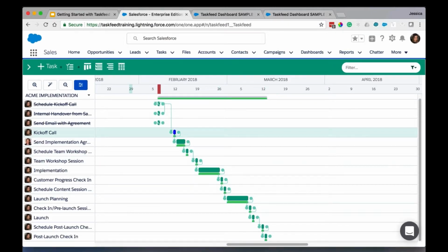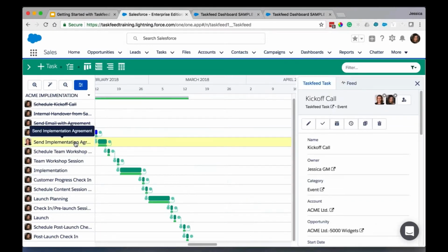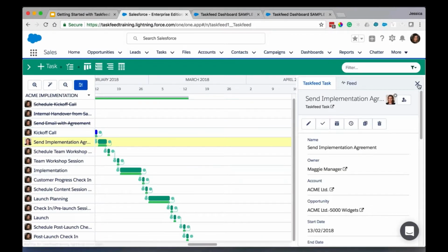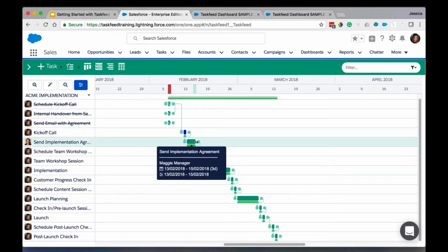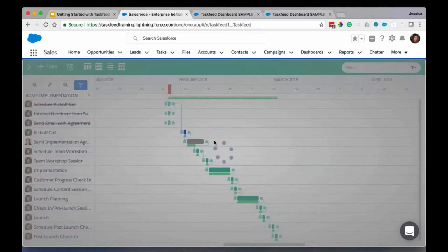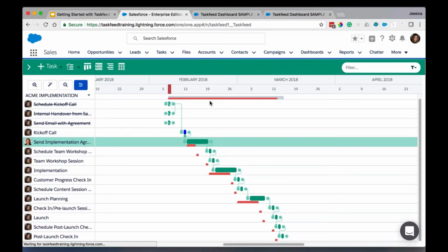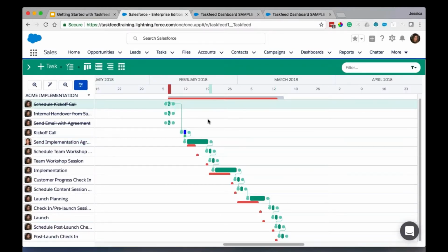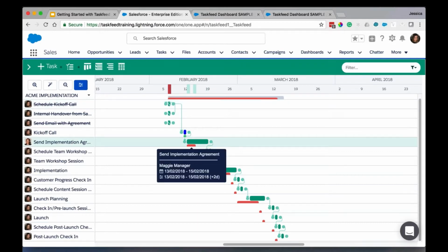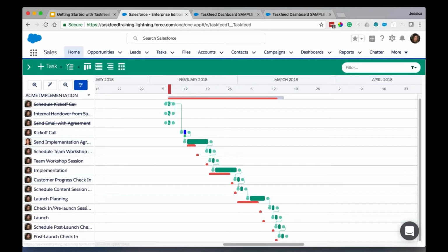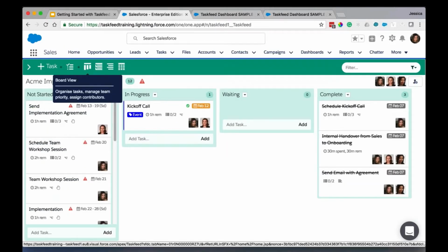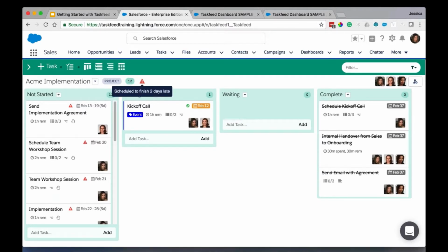So let's say, for instance, that I sent my implementation agreement. My customer is taking a little bit long to bring that back. So let's say that instead of those 3 days, it took them a little bit longer. As you can see, the baseline has turned red. And you can see the difference. This was what it was supposed to happen, and this is what's going on now. So all the downstream tasks are affected by it. From the board view, you can see how many days your project is behind. Over time, this is very valuable to get that variance.